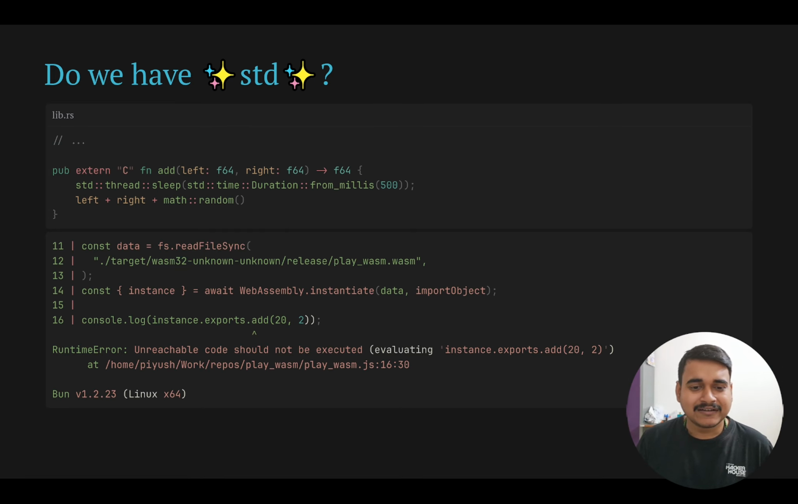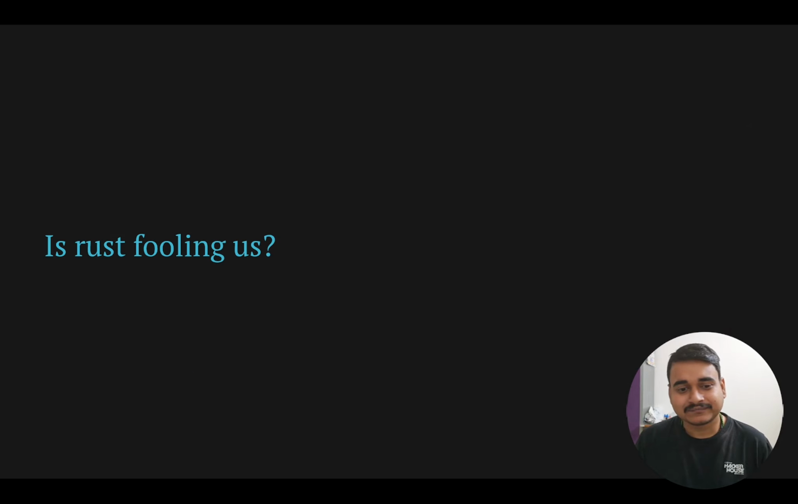Rest the WASM is saying, I don't have STD. Where is the STD? STD is gone somewhere. And then it tells the JavaScript, STD is gone somewhere. And the JavaScript is like, STD is gone somewhere. So, no, we cannot use it.